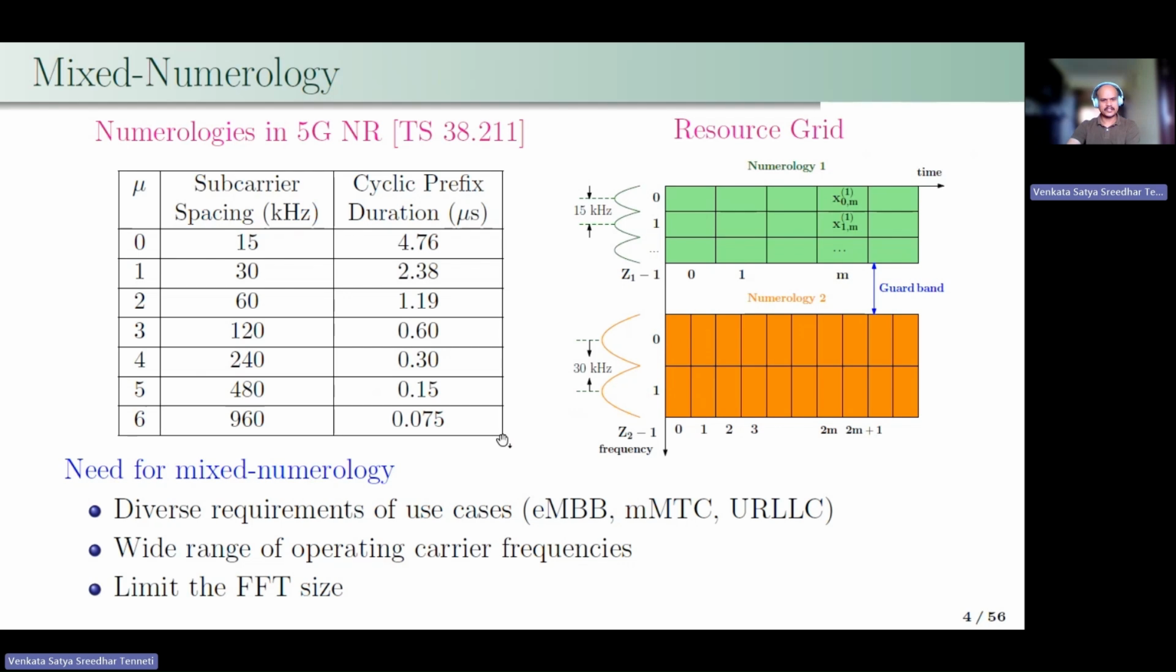Now let us see the need for mixed numerology. The first reason is the diverse requirements of use cases. In 5G, there are 3 use cases: eMBB, which stands for Enhanced Mobile Broadband; mMTC, which stands for Massive Machine Type Communication; and URLLC, which stands for Ultra Reliable Low Latency Communication. These use cases have diverse requirements. For example, URLLC needs a very low latency. So here we need to use an OFDM waveform with a shorter OFDM symbol duration.